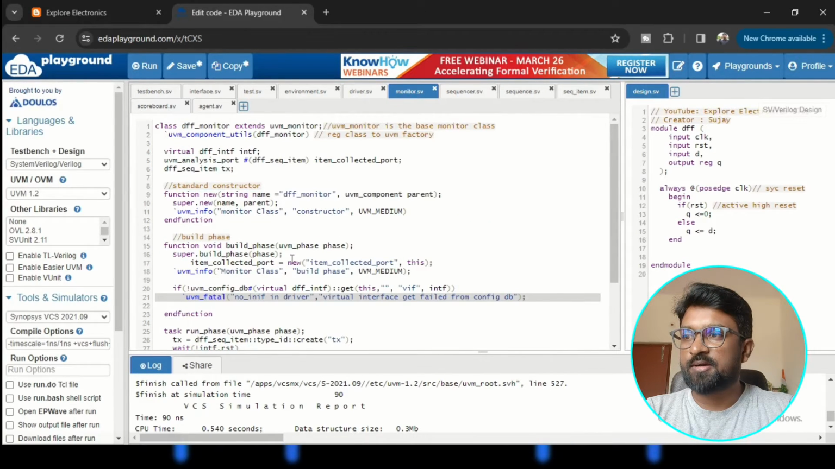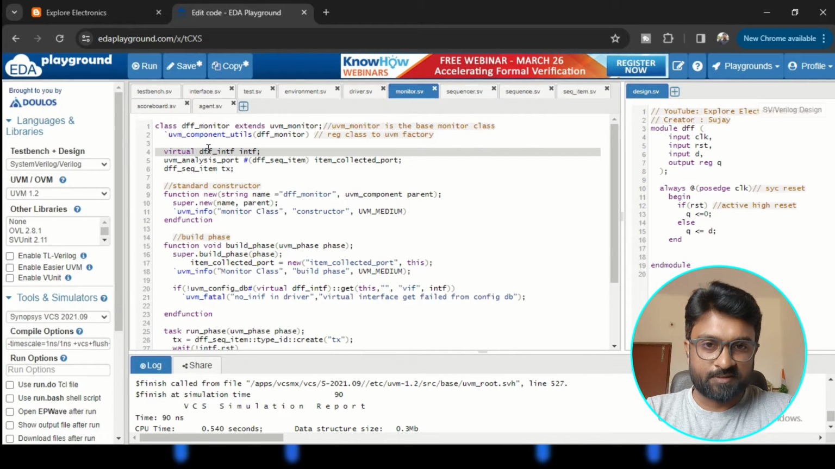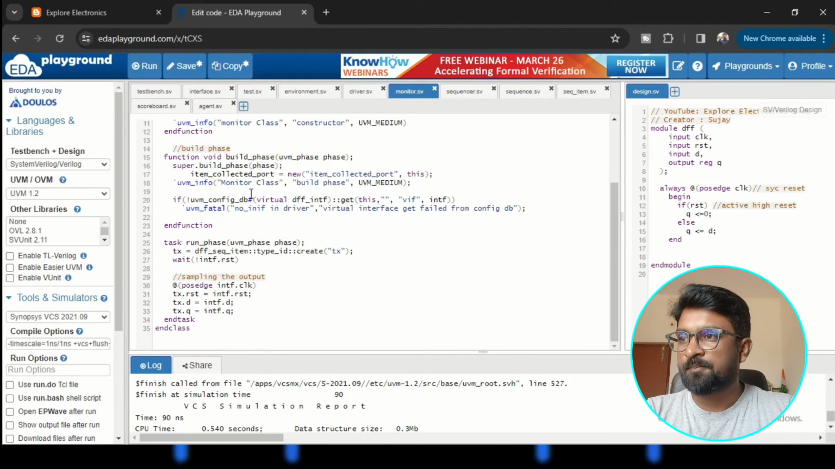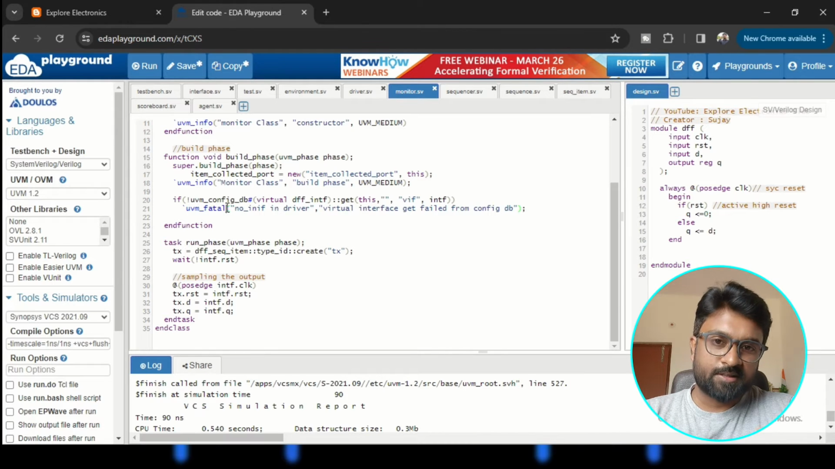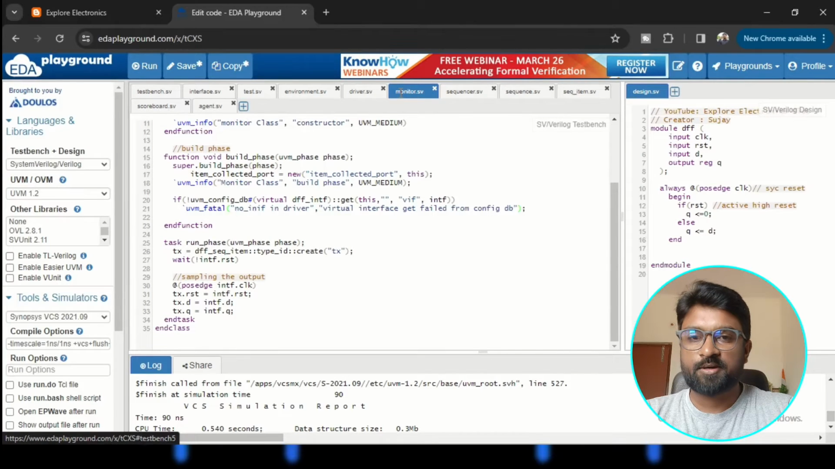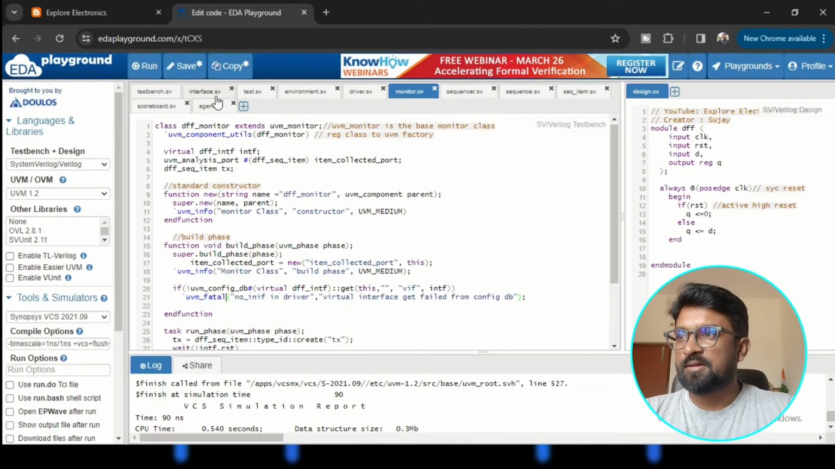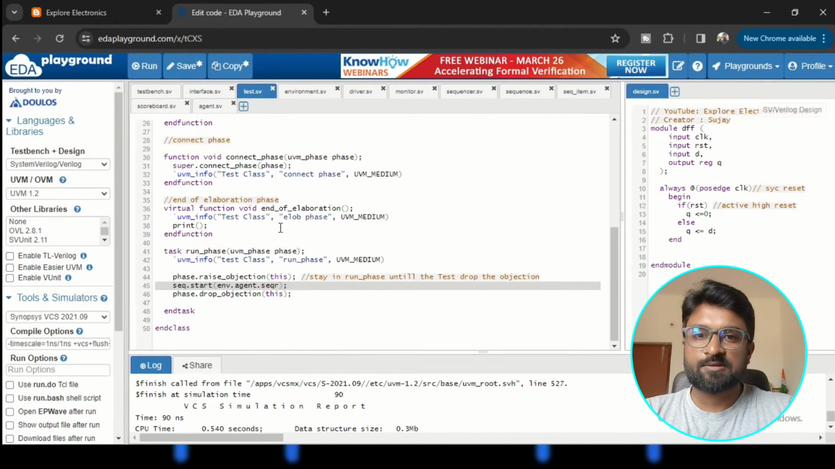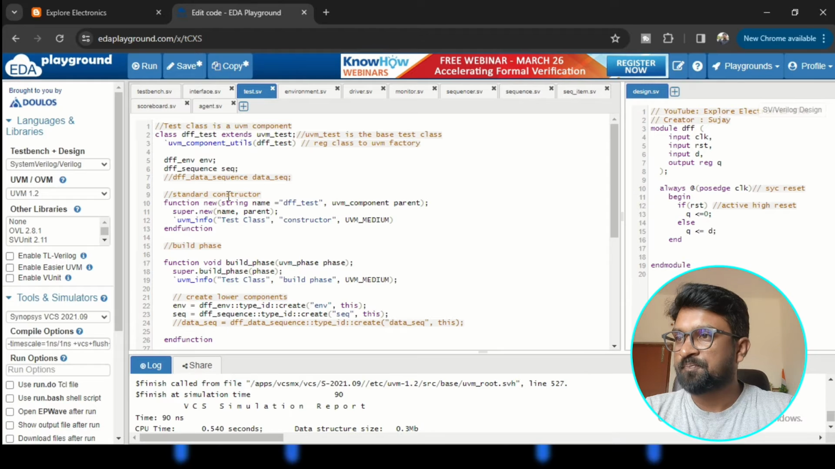Similarly in the monitor, I am also defining my interface as a virtual interface with intf, and in the build phase I am going to get the interface handle from the configuration database. Again, if it fails, I am triggering uvm_fatal. This is how we can set the interface from the top module and get it in the driver and monitor. If it fails, we need to trigger uvm_fatal. Then let us move on to the other classes and see the next phases.